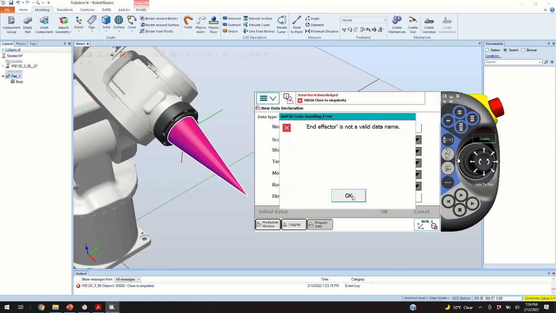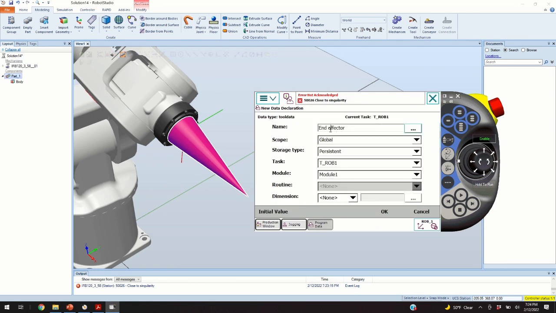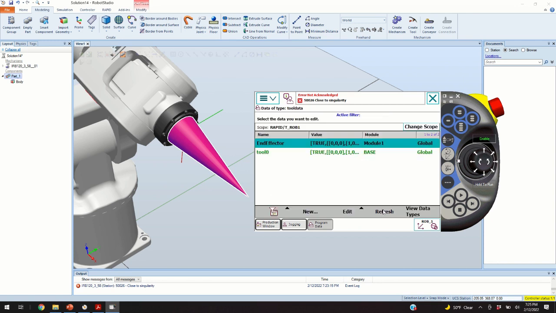Now, here I have an error, and the factor is not a valid name, so I'll probably have to write it like this, since it's a variable. Remember, you can also use rapid programming language to define this end effector. We will explain this in our next video. So this should be a variable name, and there are certain conventions for giving variable names. Click on OK.